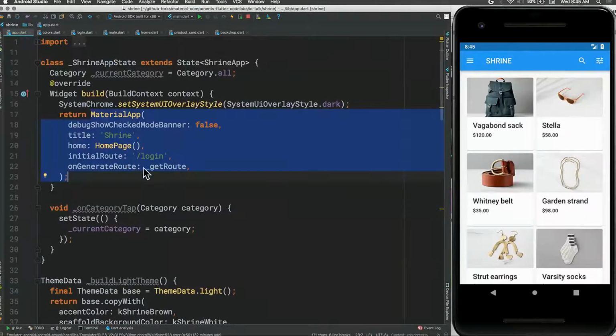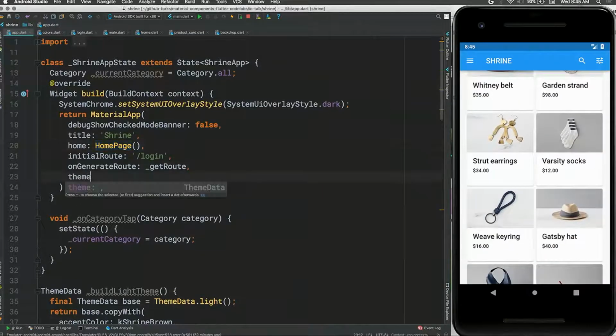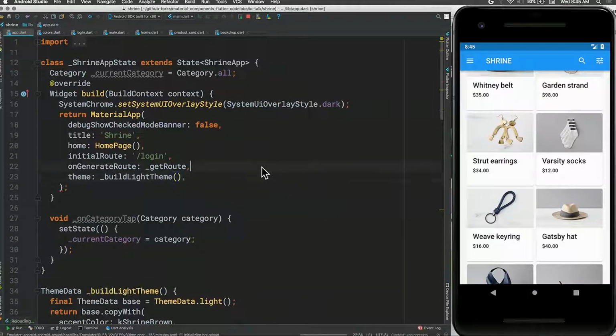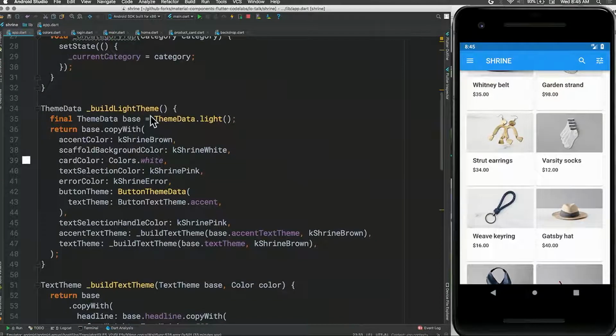It returns a Material app widget in its build function. Let's take a look at that Material app widget. Its home property is set to a homepage widget, which we've built just for Shrine. There's also a theme property, and you can pass in a theme data in the app's constructor. All the descendant widgets of the app will have this theme applied to them. Let's look at the color theme our designer gave us.